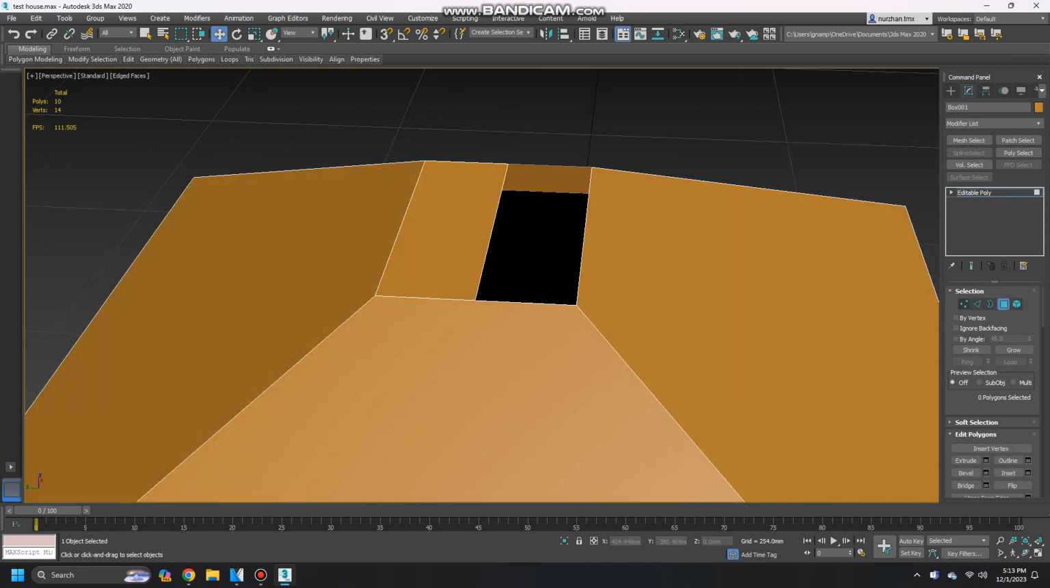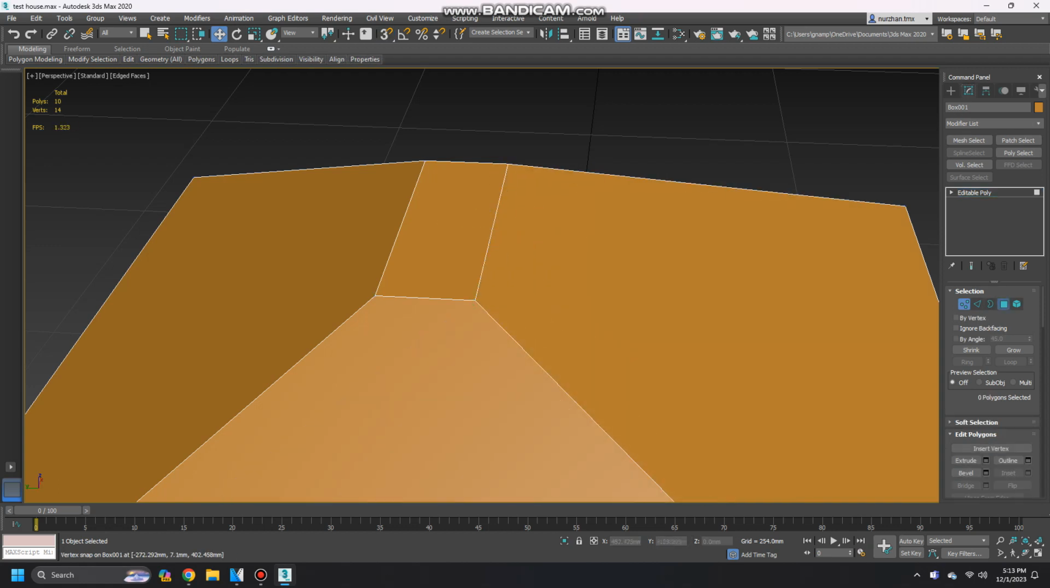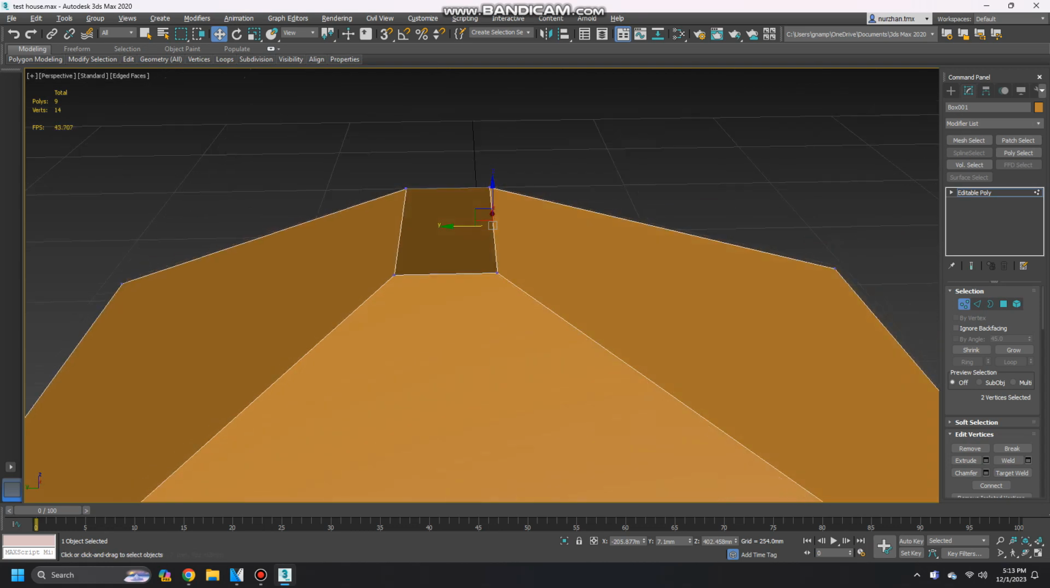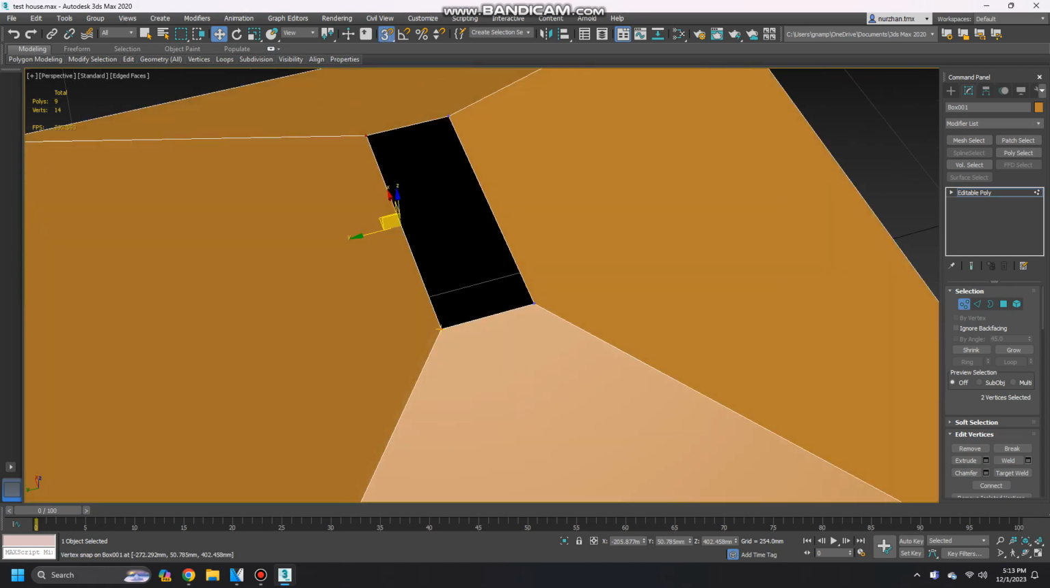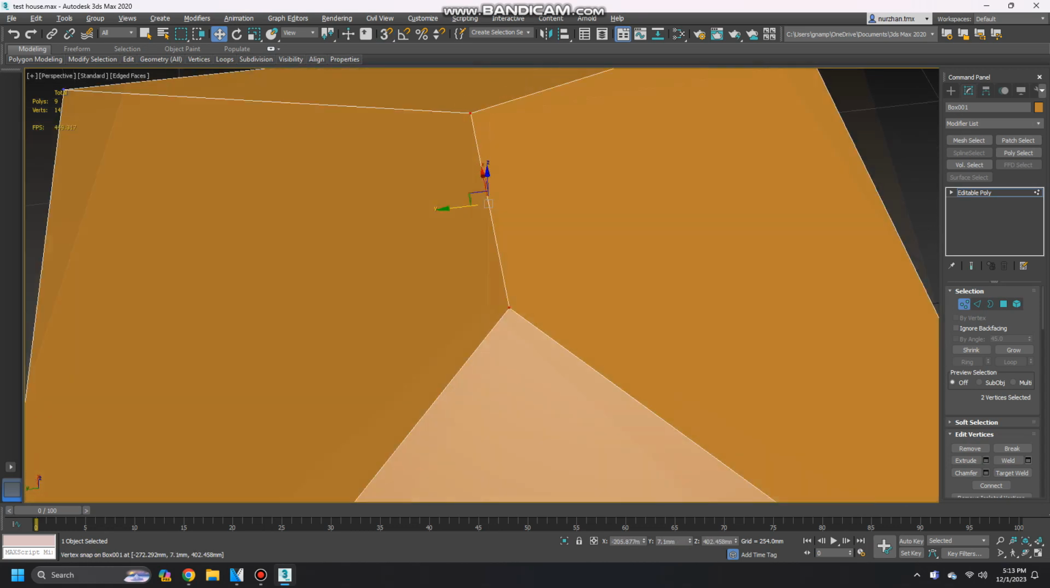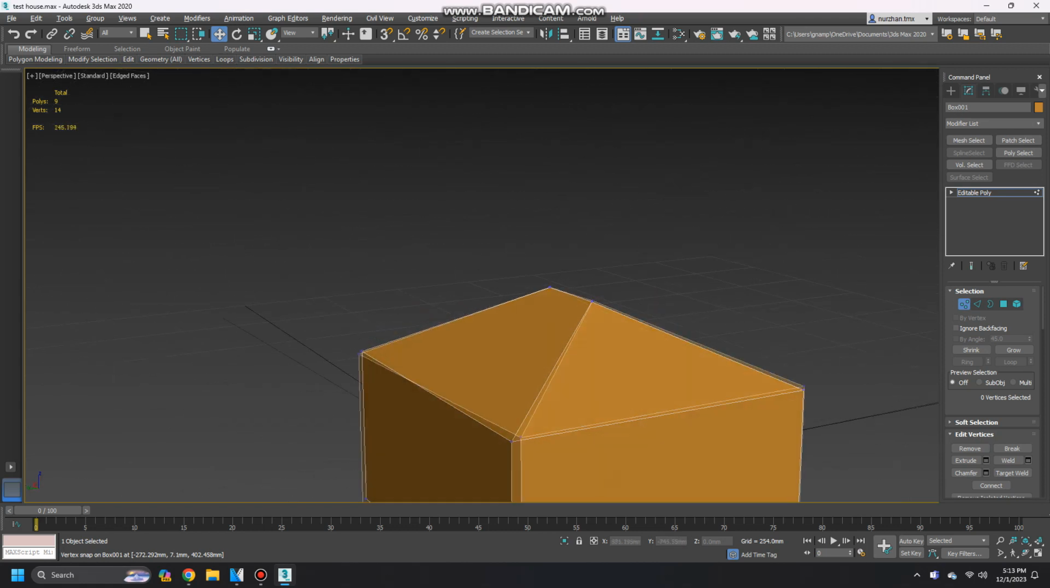Delete the face on one edge, and using the Snap tool, connect the sloped part of the roof to the edge you just made. Do the same to the other side, and voila! A decent-looking hip roof. This concludes the tutorial.